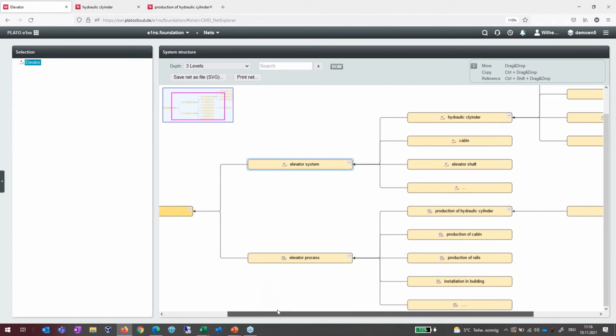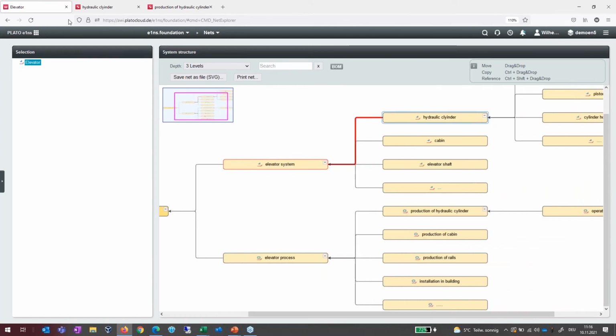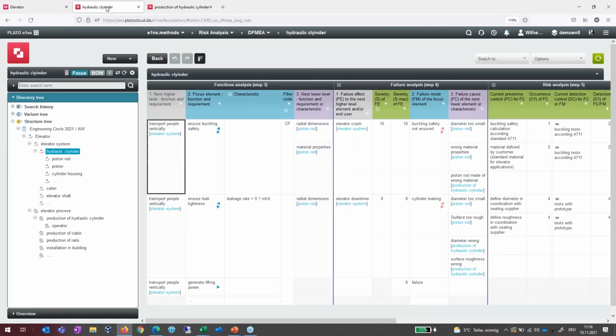We have an FMEA created, of course. In the real world, it should be a complete FMEA. In my small example, I just have some FMEA content for the hydraulic cylinder, and I'll show you here. The hydraulic cylinder has some functions: buckling safety, leak tightness, lifting power. It has some failures: buckling safety not ensured, cylinder leaking, and so on.